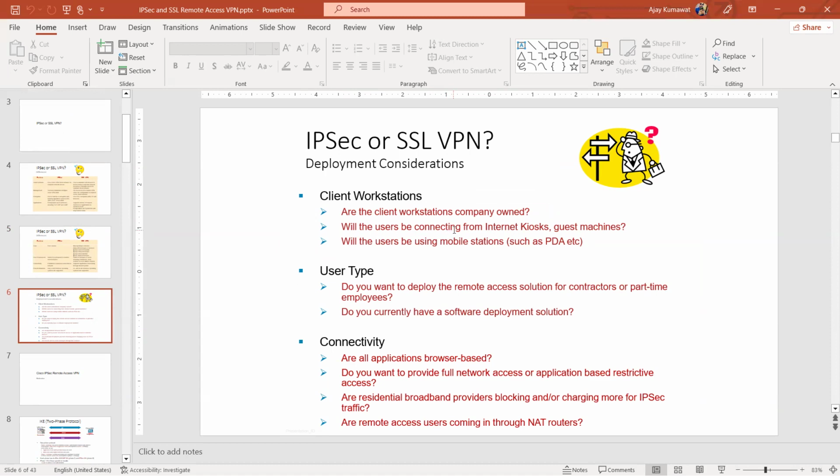Sometimes in an organization, either the organization will provide you the laptops, or sometimes they will ask you to bring your own laptops, right? Bring your own device kind of concepts. So these considerations, as a security engineer, you have to take care of: whether the client will be using mobile, whether the user will be connecting from an internet kiosk, maybe working from some internet kiosk or something, or whether the client will use a company system.